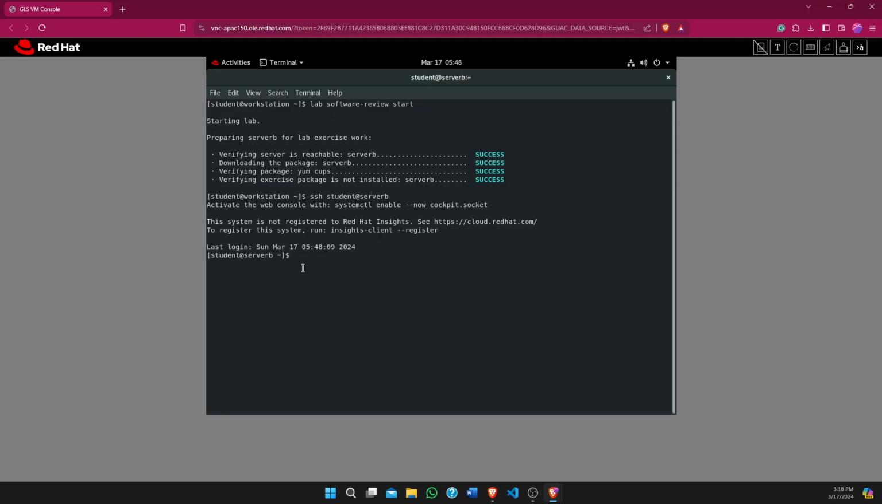Now once we are in server B as the student user, our first task is to configure a software repository on server B to obtain updates. We will name the repository errata and configure it in the /etc/yum.repos.d/errata.repo file. It should access the given URL, and we don't have to check the GPG signatures for that. So let's start, and first of all we need to become the root user.